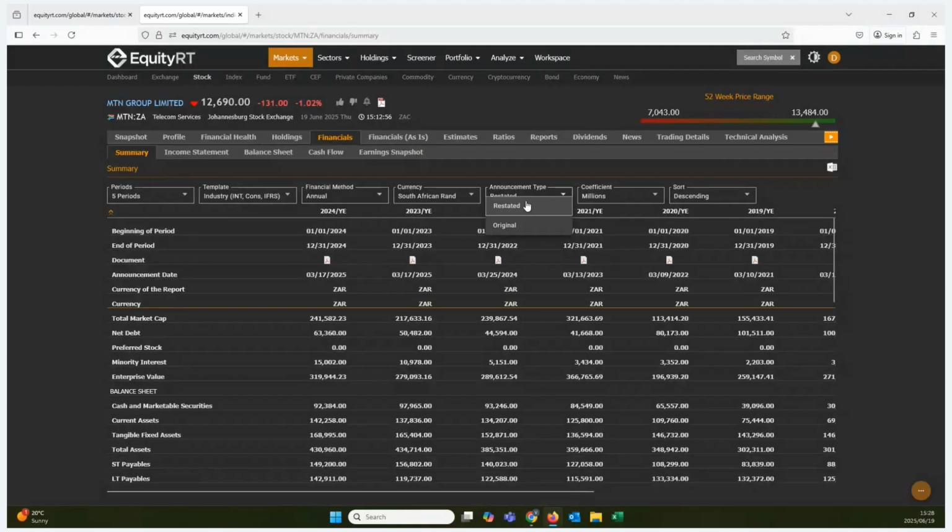I can look at financials in the original format or the restated format. Just remember, the restated format would be the most recent financials. The original format would be what was originally published by the company. Take, for example, MTN will release financials for the 2024 year end, which is the original numbers, but maybe a year later, the auditors will ask them to make adjustments to previous financials. Hence, it becomes a restated view, which becomes the most recent version of that financial. So you can look at either option.